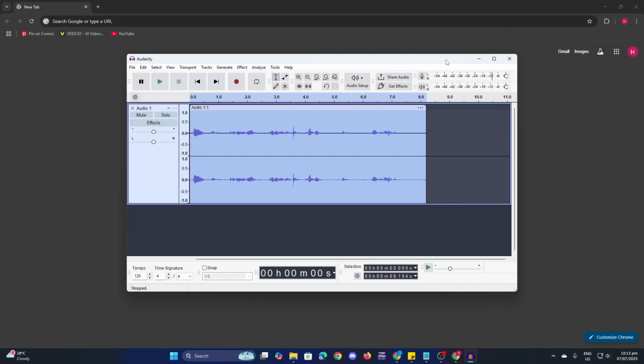How to increase volume in Audacity. So first, go to Audacity, and then for example this is your audio and you want to increase the volume of it. Next, you can just click on your audio like so.